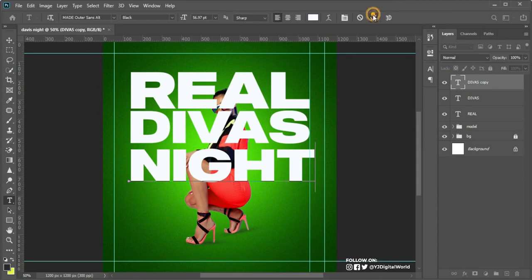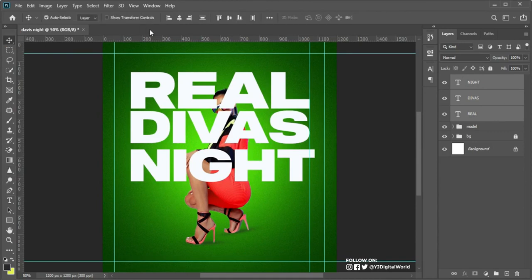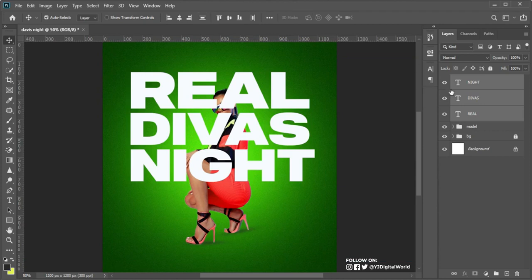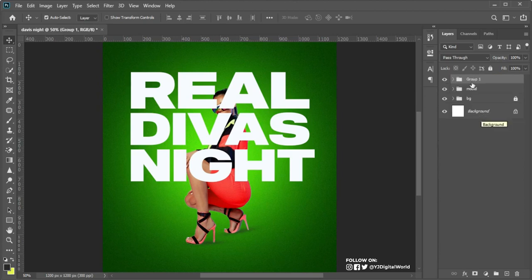Okay, after doing that, you select the three set of text, come to your move tool here and click on this. It will enable you to space the text equally. You can see the space between the middle one to the top and that of the bottom are equally spaced. So I'll group this. I'll select them and group them. I'll call it team.